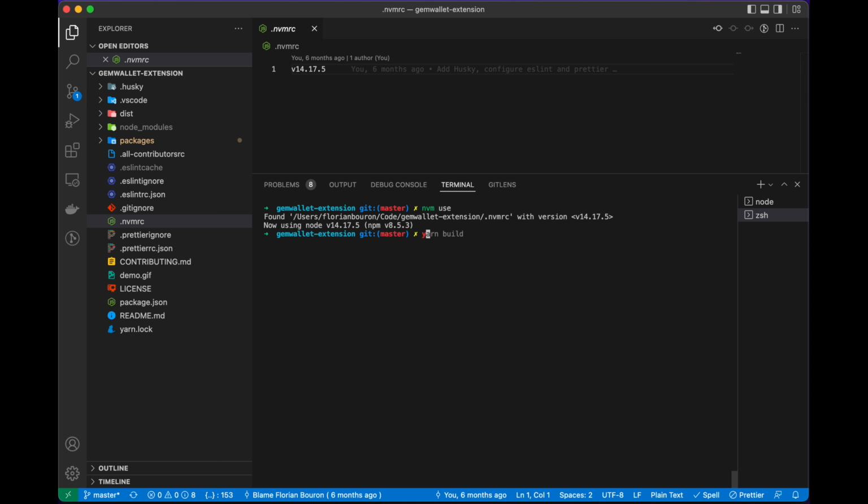We are gonna install our packages. So let's enter yarn. You need to be sure that you use yarn during all the process because the GemWallet extension repository is using yarn workspaces. So if you use npm, it's not gonna be enough to run the next command line.